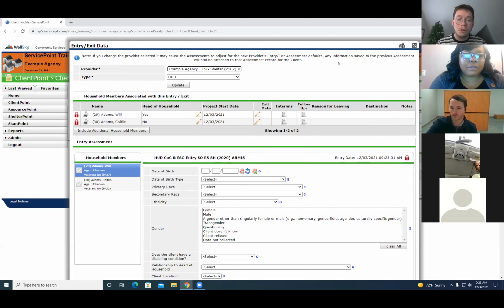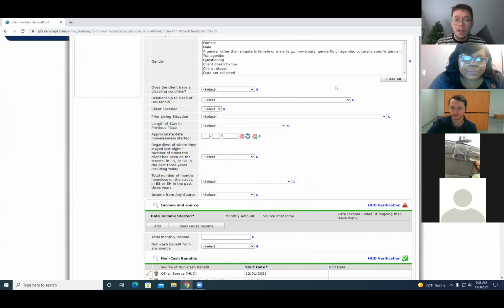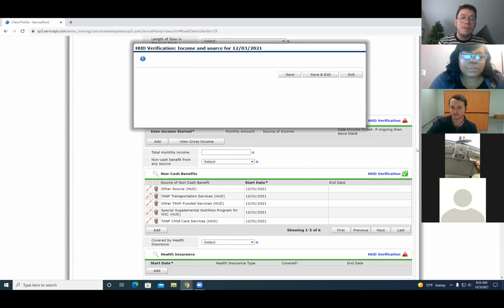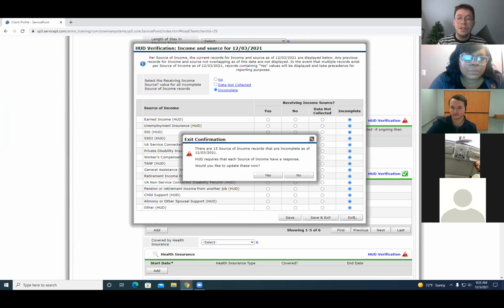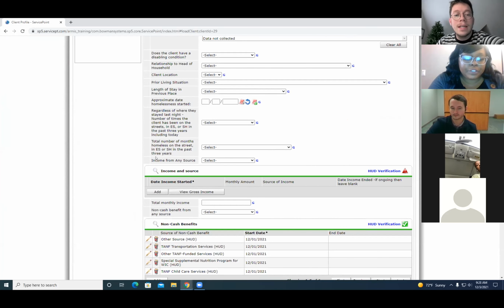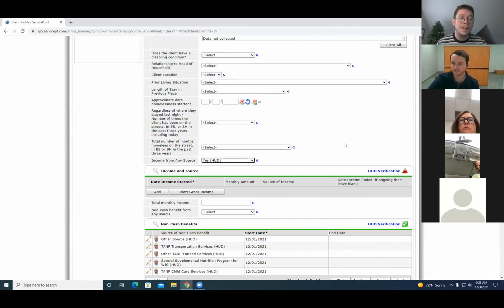And Eric, if you could scroll down to the HUD verifications. So we can see right above the income and source HUD verification that it asks if there's income from any source. So this is a really common error that we get, is that people skip over these questions in between the HUD verifications. So we want to make sure, especially, those answers align with what you put on that HUD verification.